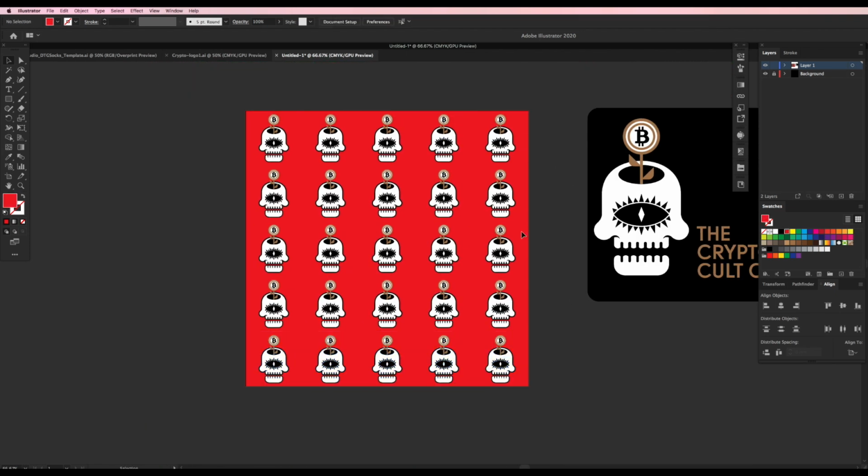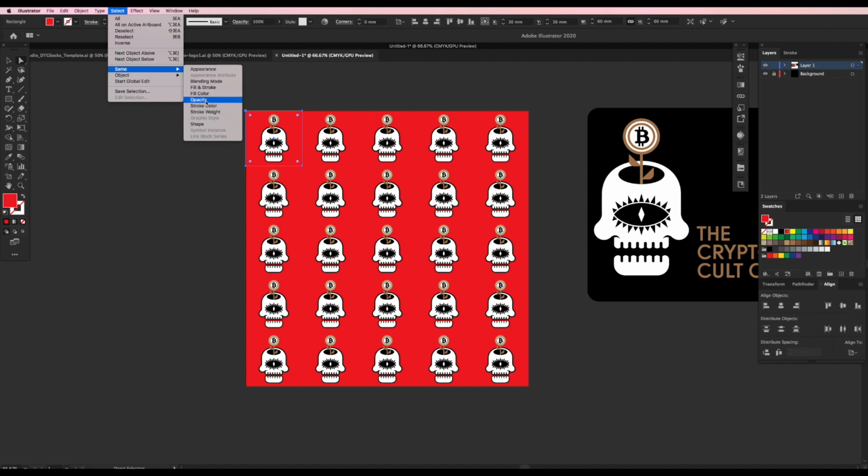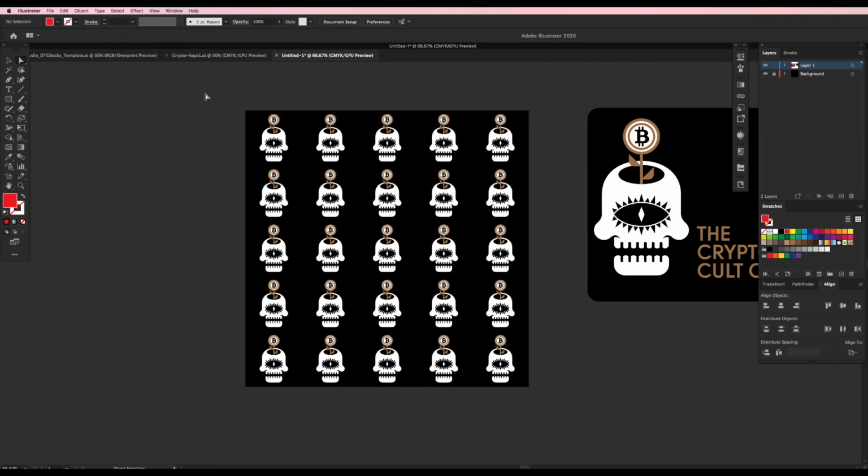Okay, obviously we don't want all the red behind it, and we can just eliminate that by using our one tool. I never really use my one tool, I'm just not used to it. All I ever do is just go A to get my direct selection tool, select the red color, go select, same fill color, and just go backspace, and it's gone. So there we go. So now we've got our basic pattern set up here.